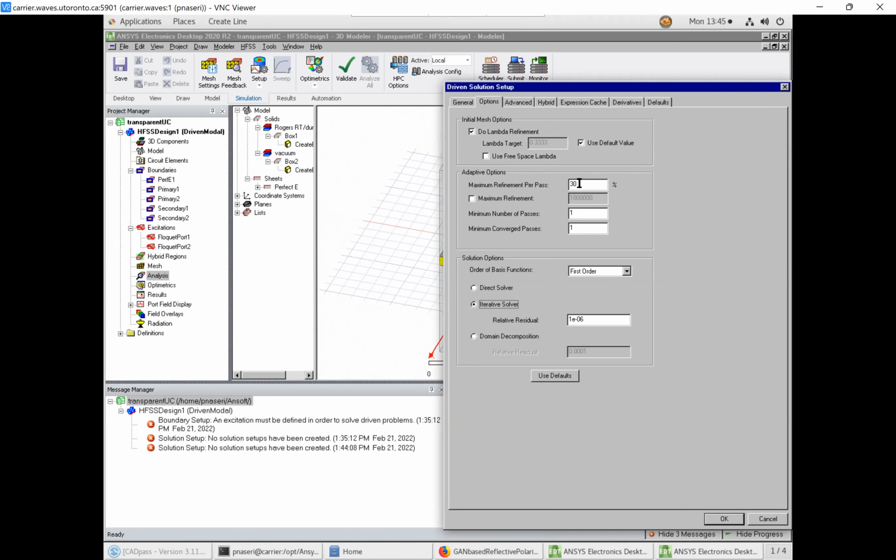And then 30% for mesh refinement is okay. Minimum number of passes. Again, this is not as critical as the maximum number, but you can make sure that your results are good by increasing this number. Something else I would recommend is changing this minimum number of converged passes to at least 3.